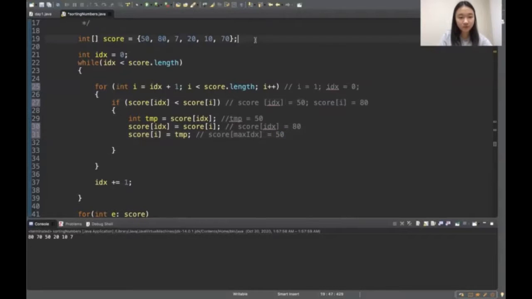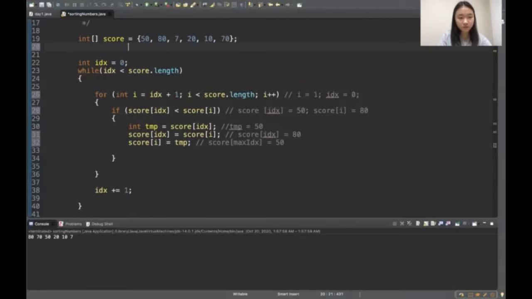So what will happen here is it'll become 80, 50, 7, 20, 10, and 70. So that is the first round. And now I will increase to 2. idx stays the same because it only increases after the for loop.